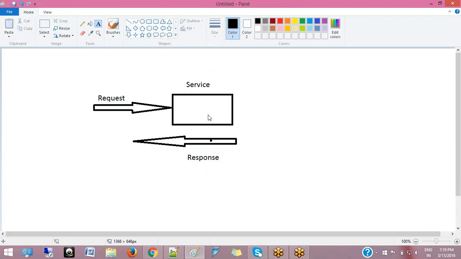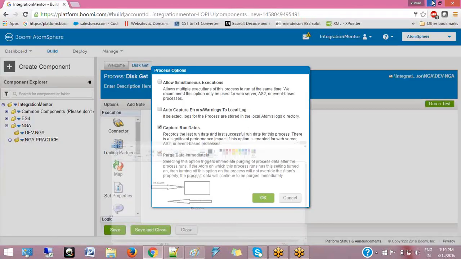I will show you this difference between synchronous and asynchronous in the practical session. But make a note, it is important. Synchronous means don't check this checkbox. Asynchronous means check this checkbox. The name itself indicates allow simultaneous executions. It means it will accept simultaneous executions.